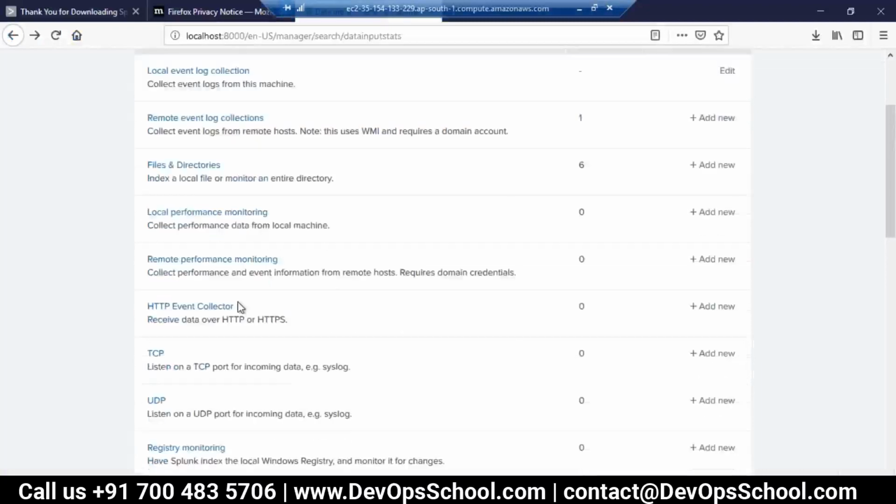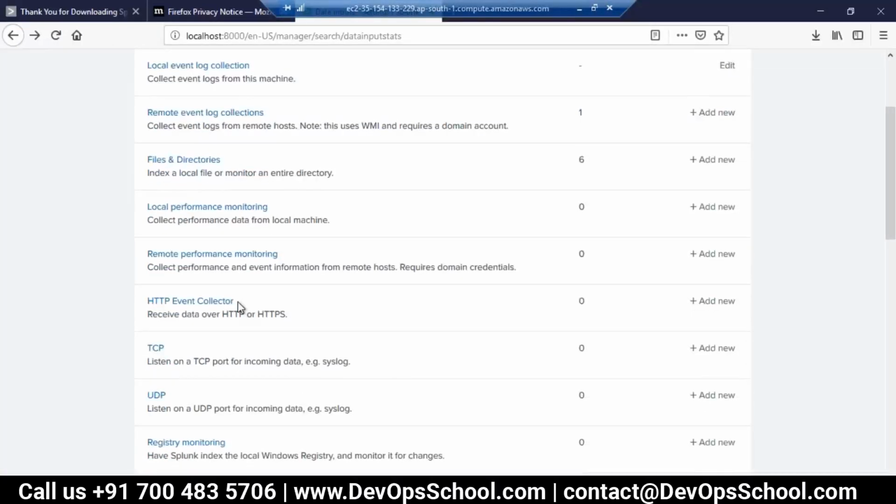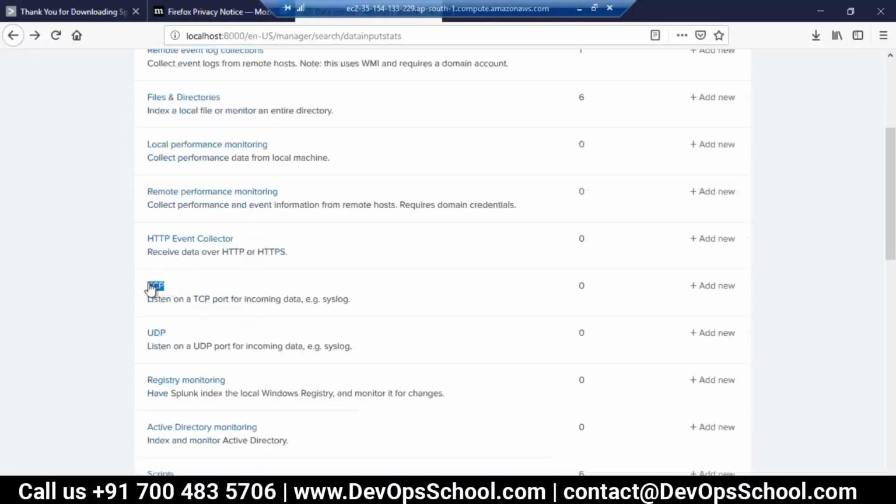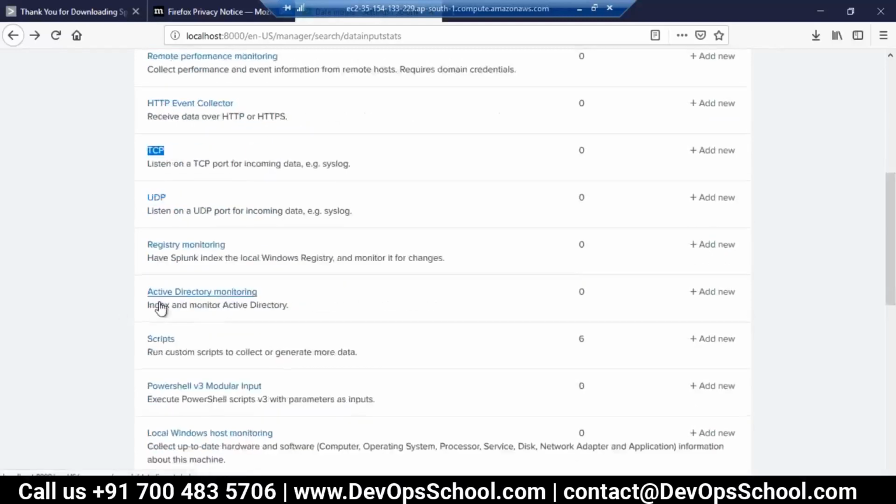Rest of the things also you can do that. So you can receive the logs from the HTTP event collector also. You can receive logs from the TCP event collector also, UDP also. You can monitor the registry also. You can do Active Directory monitoring also. You can enable scripts to feed the logs into the database also.